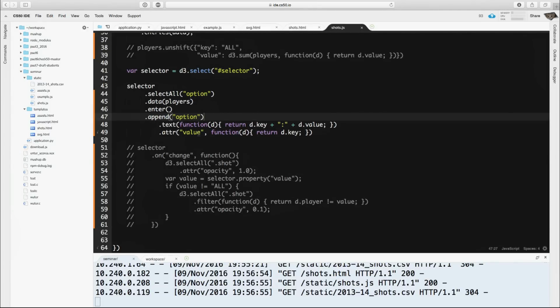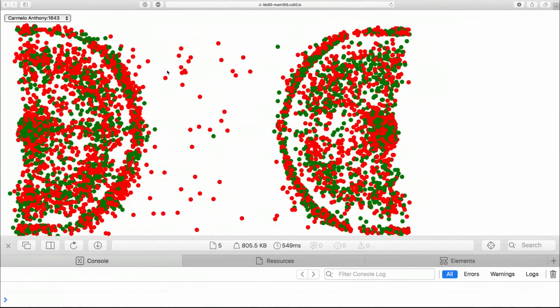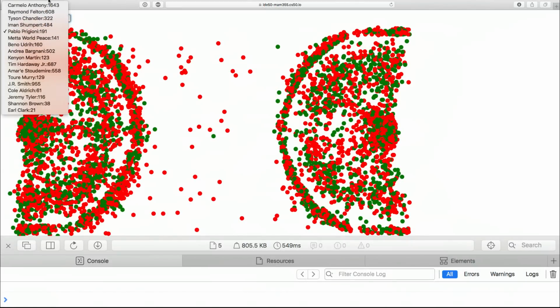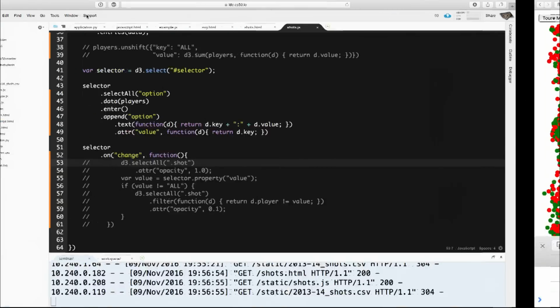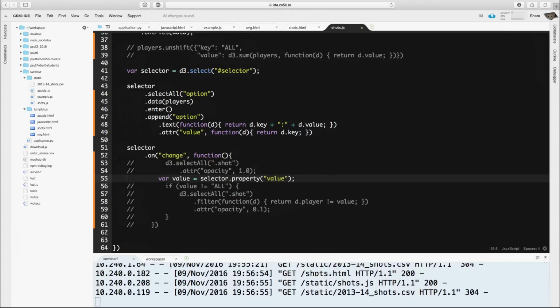The selector doesn't do anything right now, but we can combine some of the things we've learned in terms of interaction and selections in order to make it only show the shots for that player. So rather than using onClick here, we're going to use onChange, because we don't want it to change anything when they just click on the same thing. So only when they change the value of the selector. We're going to get the value of the selector.